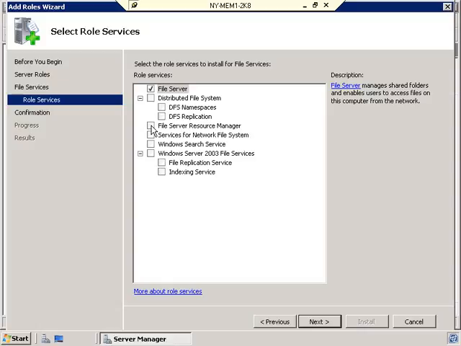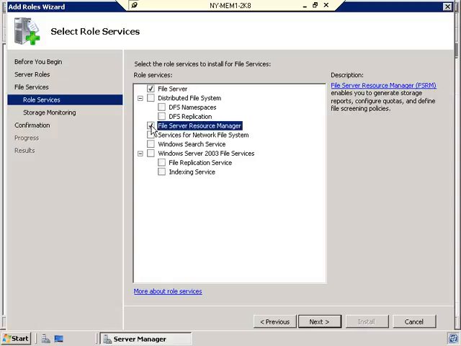But here is the File Server Resource Manager. This is a neat little utility that is going to give us some additional capabilities when it comes to our disk quotas and also when it comes to monitoring this file server. Beyond that, there are some other choices. There's Services for Network File System, which has to do with collaboration with a Unix environment. We have the Windows Search Service, which enhances our searching capabilities by indexing the hard drive. That's something we're going to skip right now.